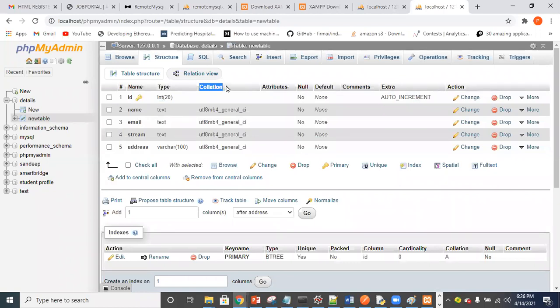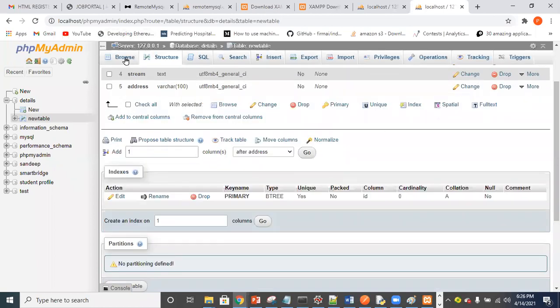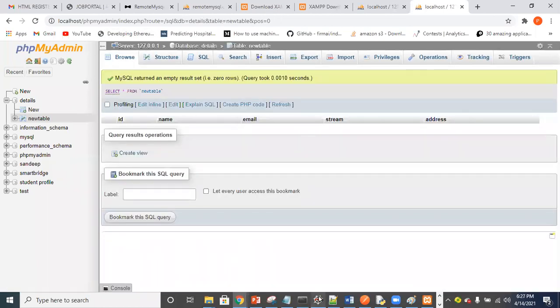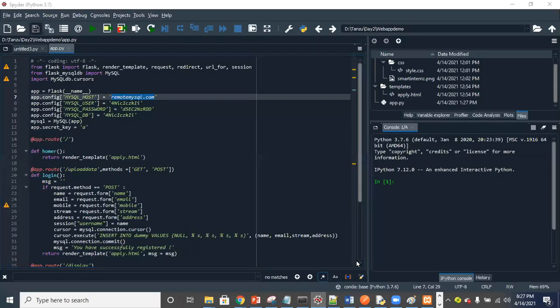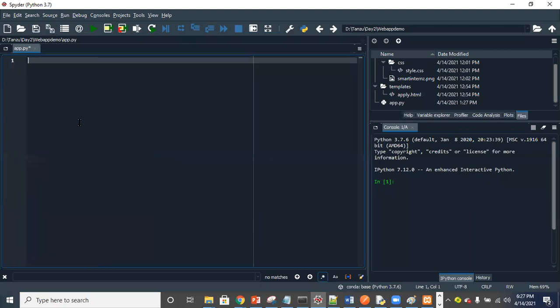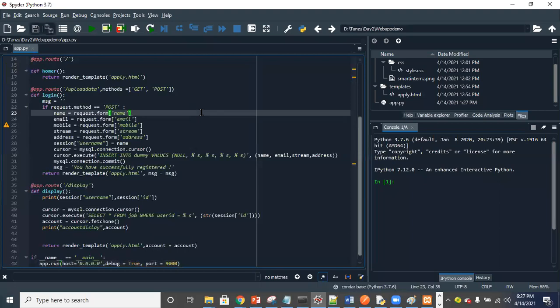All right. Now click on OK. Now your database is created. Now open Spider, everyone. No, only for ID that is auto increment, Shubham. Only for ID that is auto increment.